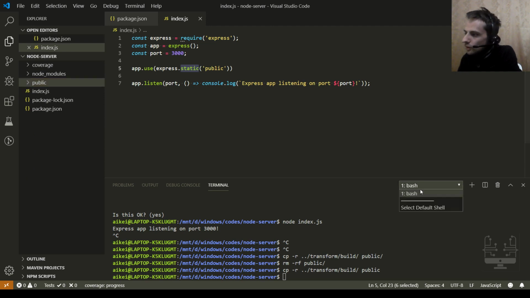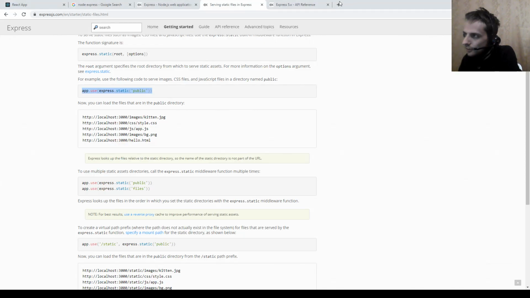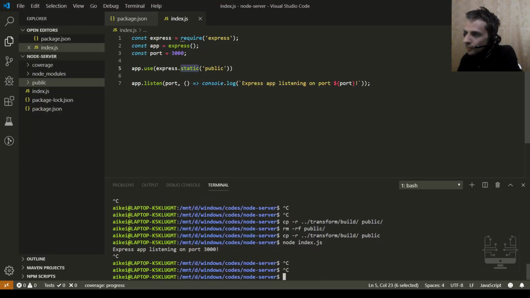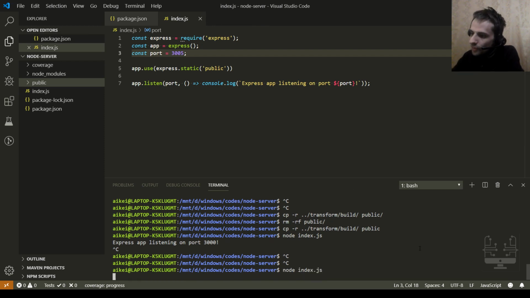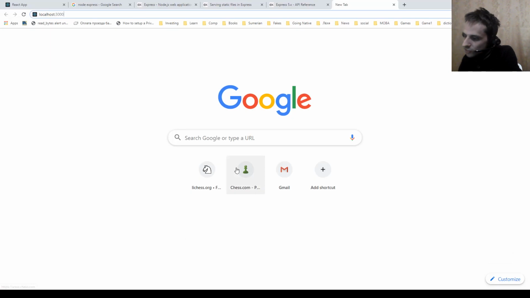Now I can try and connect to my server. Oops, but there is another thing already running here, right? Because there is the React dev server already running on port 3000. I'm not sure how it didn't crash.